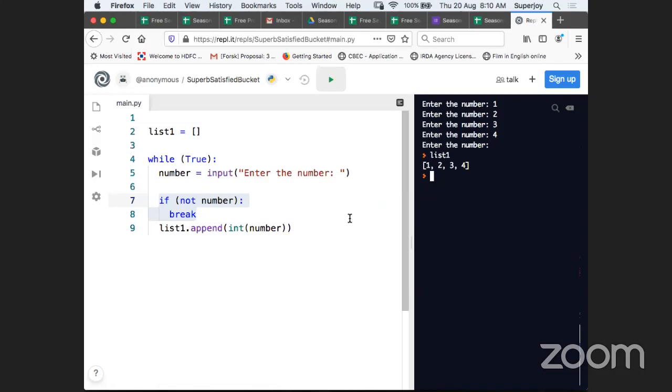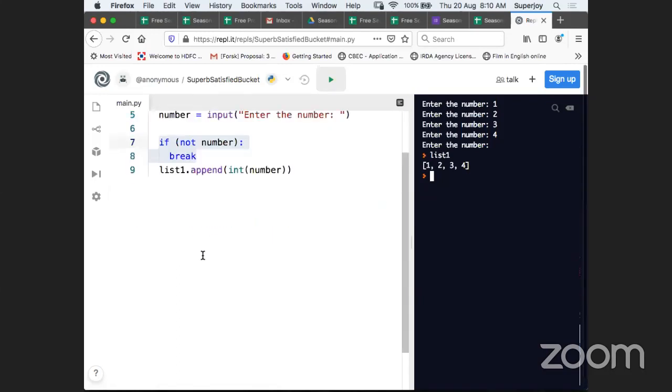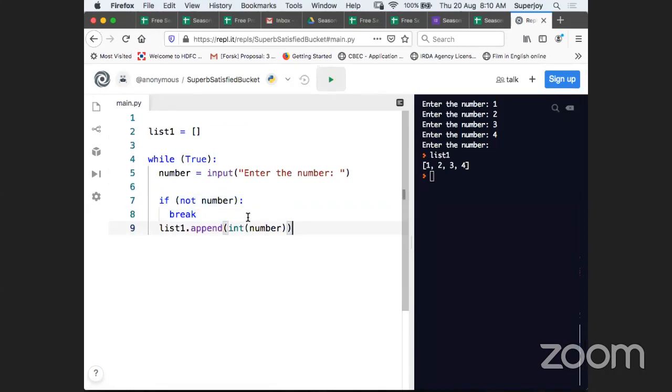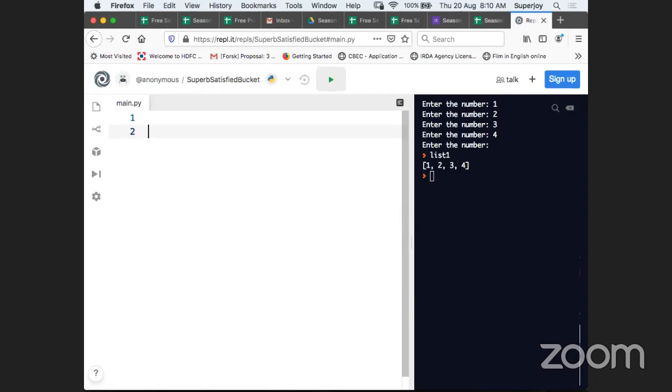Okay, thank you. Now let's move. So I have explained the append method. I have explained the insert method.